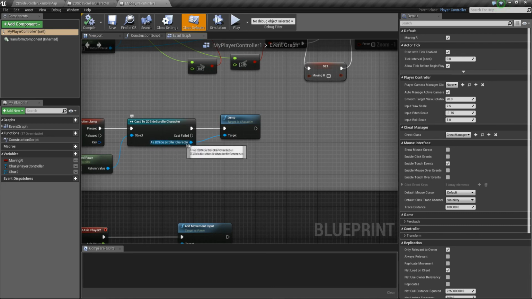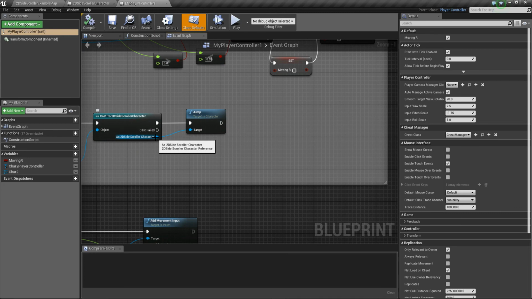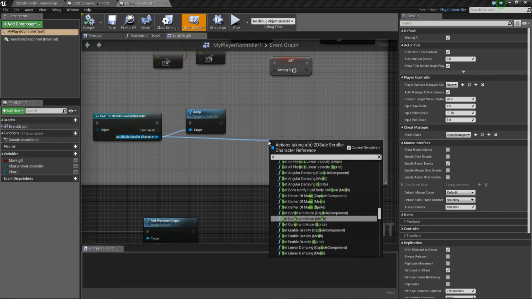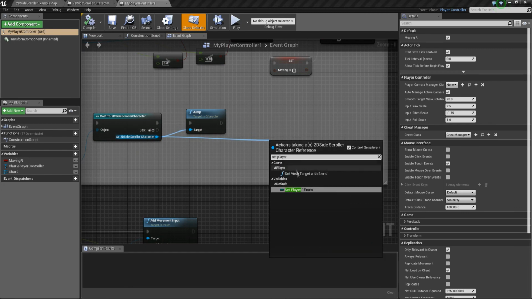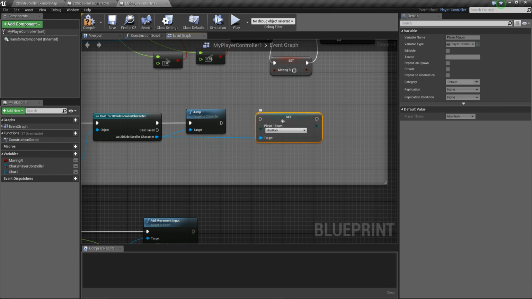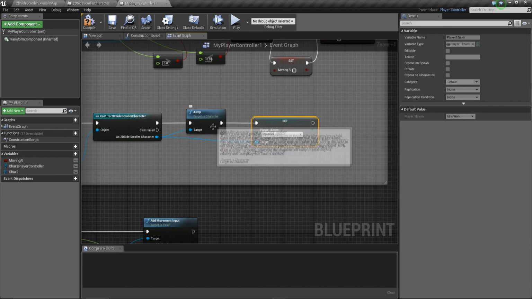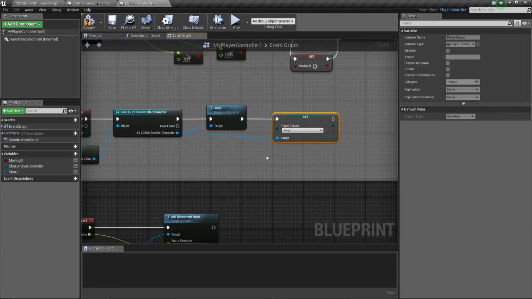So what we can do is off this section. Remember, we're looking at our 2D side scroller character, so this guy here. And what we want to do is drag off here and set player1 enum. So we're going to set it. And what we want to set is, once he's jumped, so once we hit that jump, we want to set the enum to go to jumping.